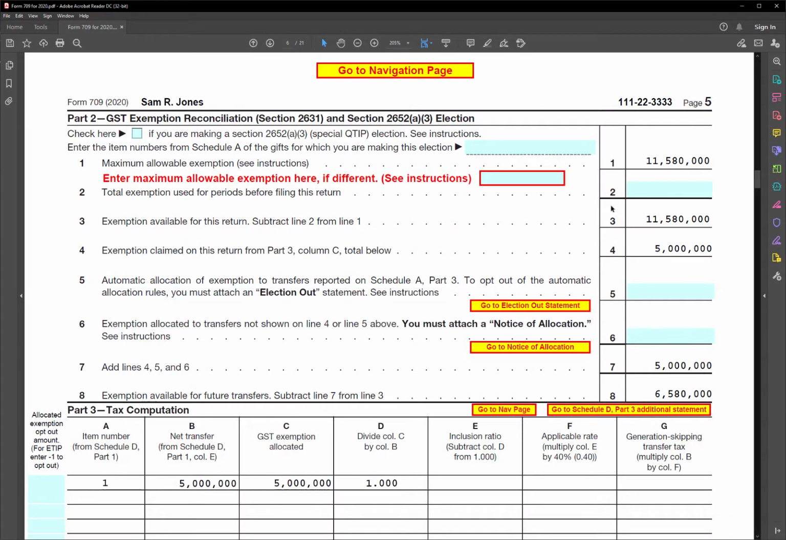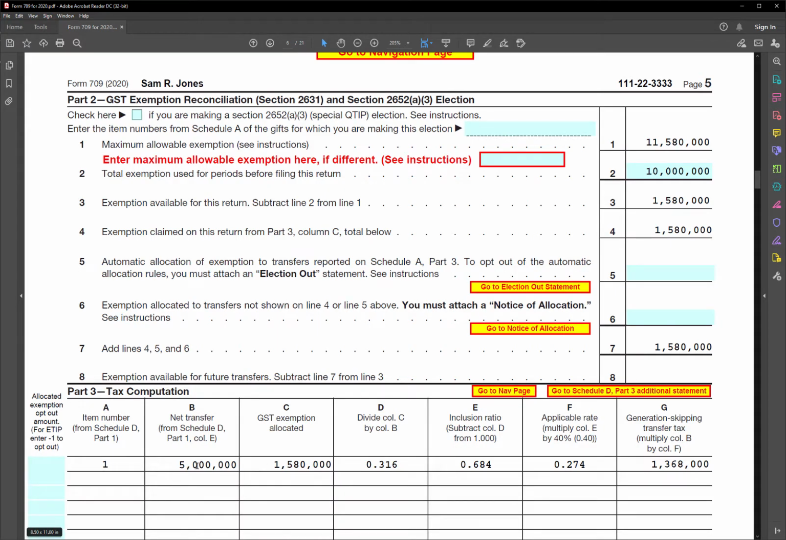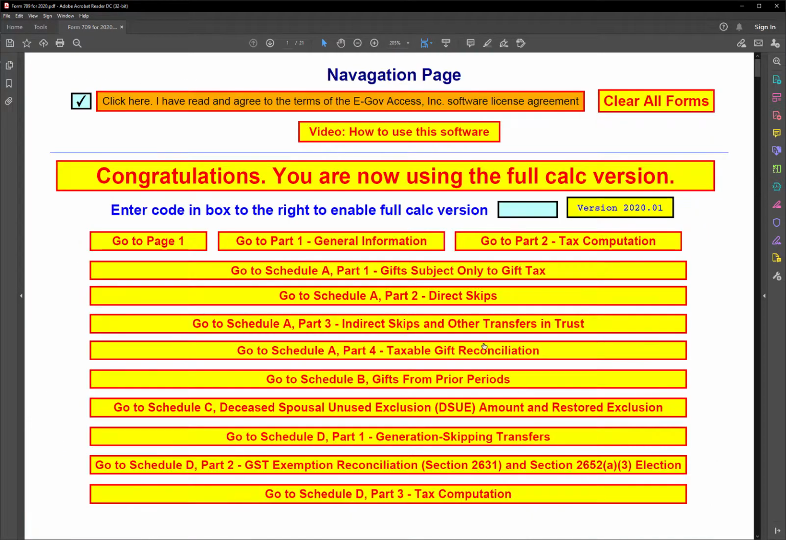So here we are, and the lifetime exemption, the maximum allowable is $11,580,000. But remember, we used 10 million in the prior year in 2019, so let's enter that here. And then the exemption available is 1,580,000, and the exemption claimed is also the same. That's because this has been automatically allocated down here on part 3. So there's the transfer, the 5 million transfer in 2020, and then this 1,580,000 is allocated here to the 5 million, and our ratios come out to these figures here, and our tax is 1,368,000, just like that.